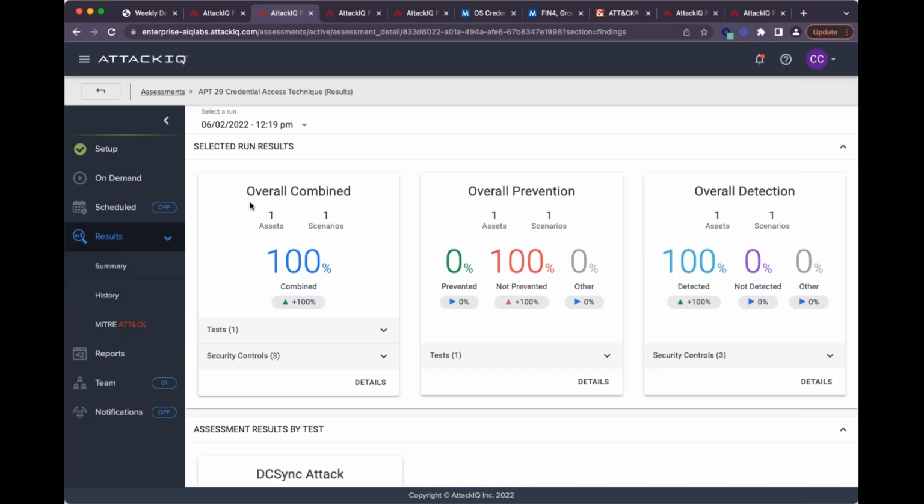You could see that we ran this assessment that has just the one scenario, undetectable Mimikatz for credential harvesting. And so we get a result, right? We get a result of 100, meaning not prevented, but it was detected. So to me, this indicates a configuration issue that I need to go back to and rectify.